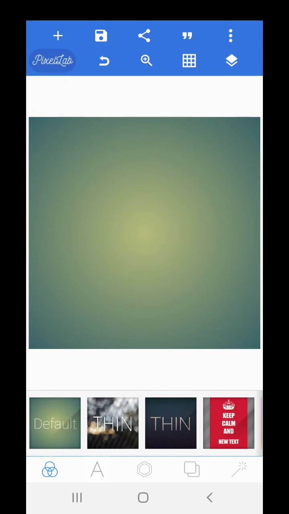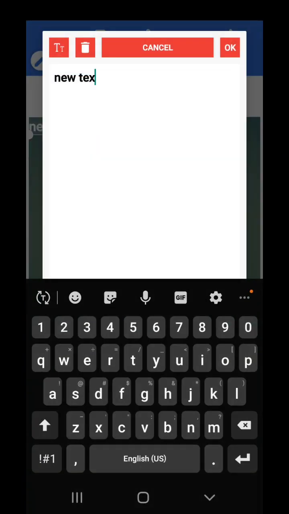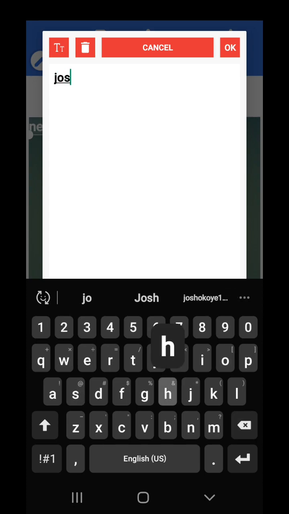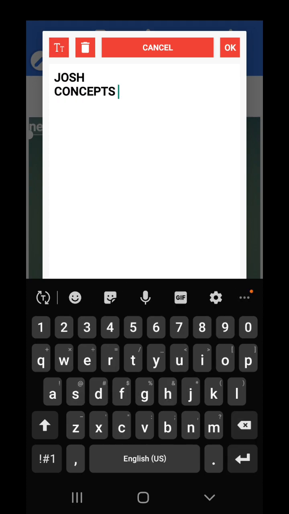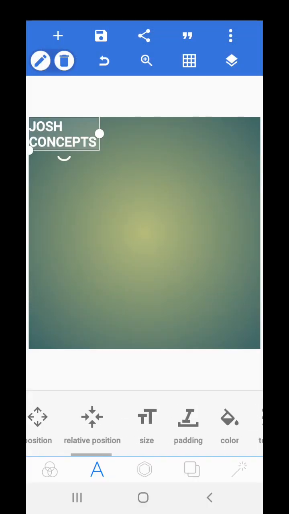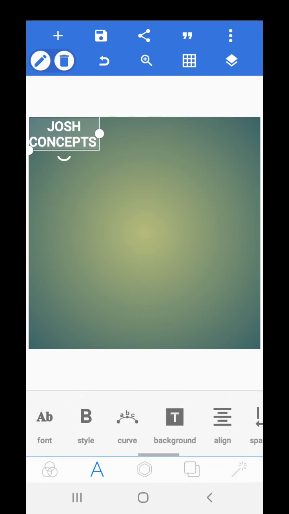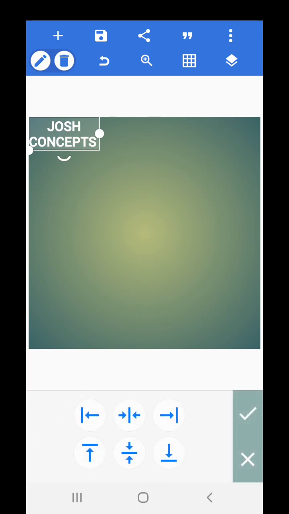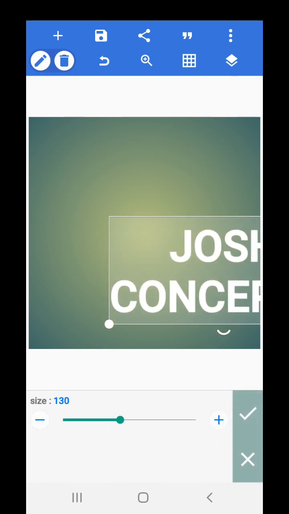Delete it, go to your text, and write what you want. Make it capital letters. Another thing is go to align it and go to position, take it to the middle, increase the size.